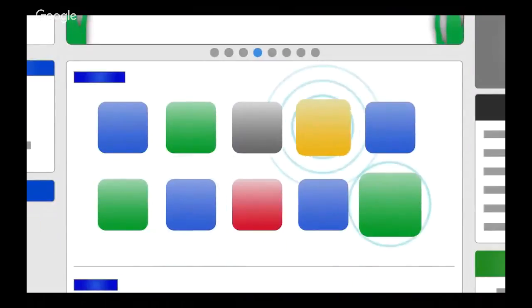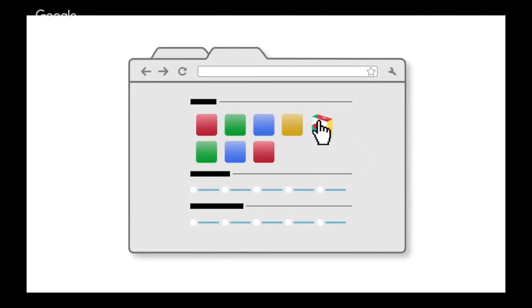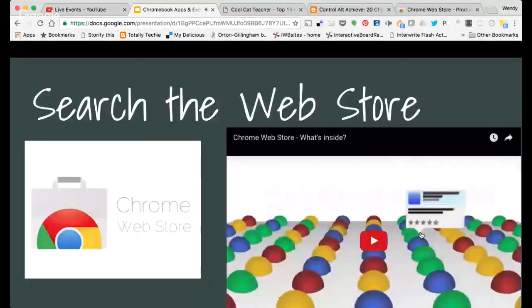In general, we've designed the Chrome Web Store to be easy to use, fun to discover new apps, and an information-rich place. Want to check it out? Just click on the store icon on your new tab or go to chrome.google.com/webstore. Let's see what you discover. Okay, and let me say this also.